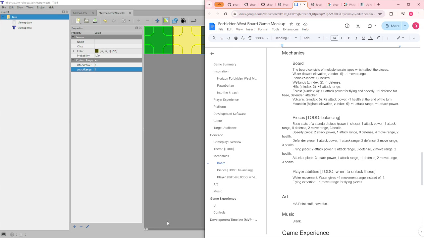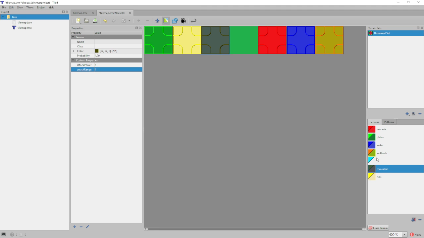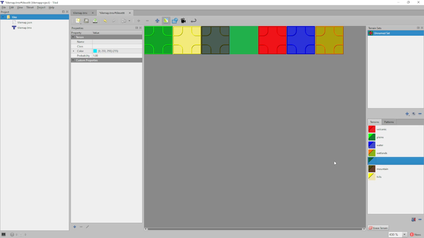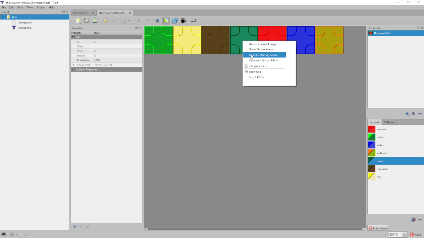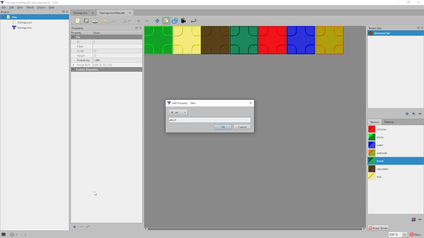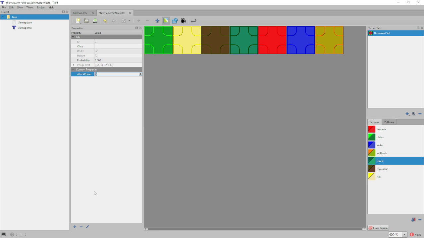Right, and the last one was forest. So it's dark green. This one had 1 attack power and 1 defense. Alright, saved.